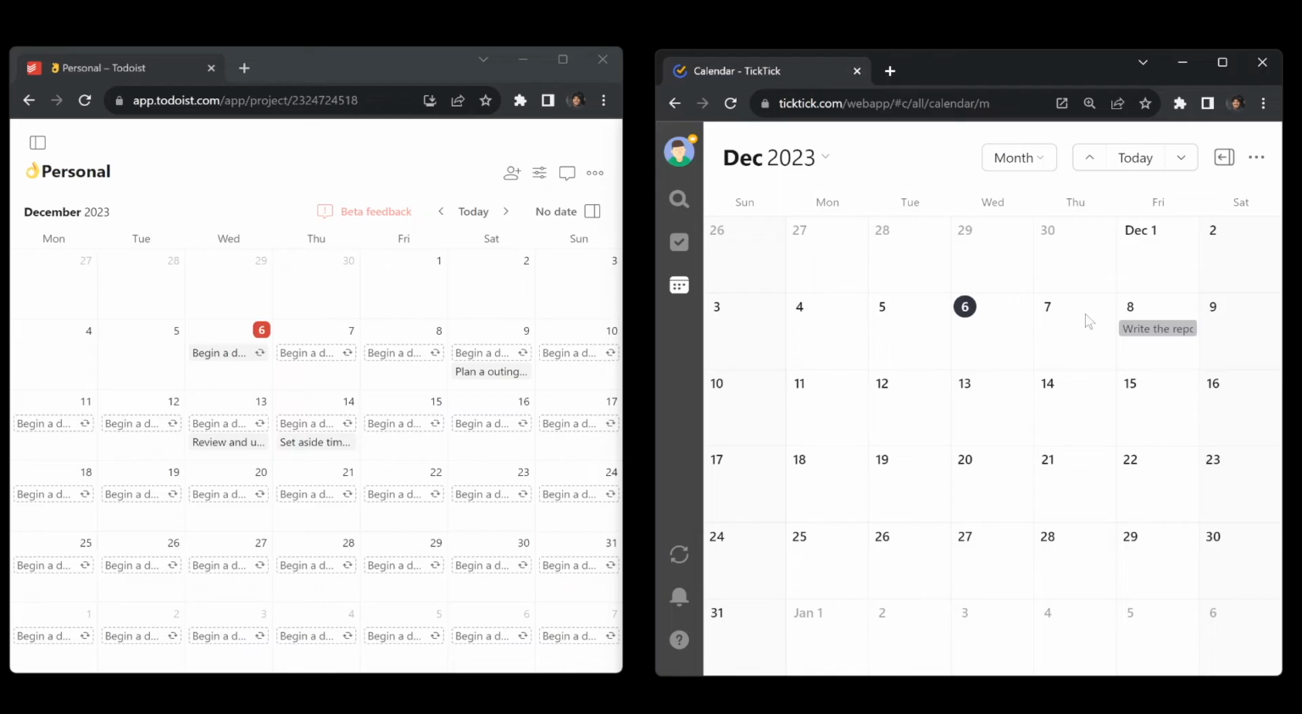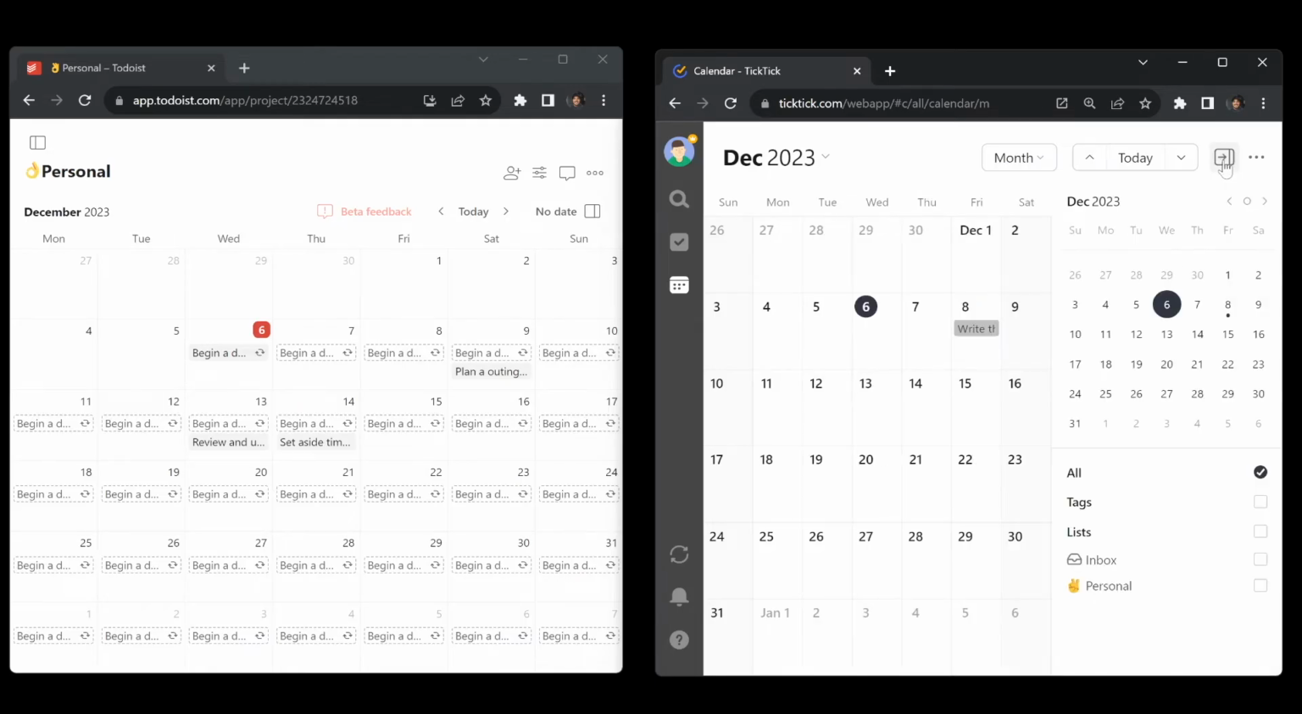But I think I can filter it to just my personal list if I come over here to the expand option. And instead of all, I come down here to just my personal list and check that. So right now I just have my personal list showing on the calendar, but we don't see any tasks because none of them had a date set on them automatically.